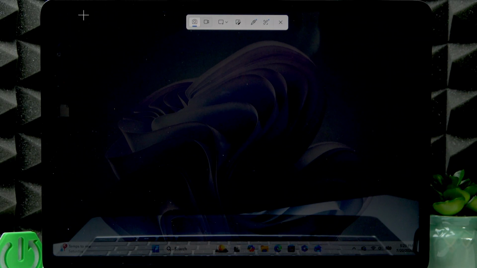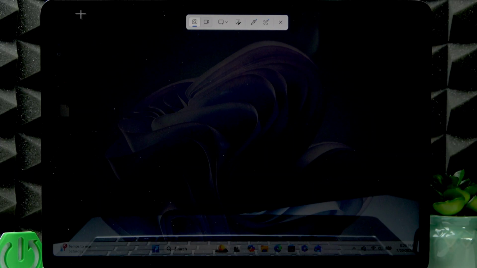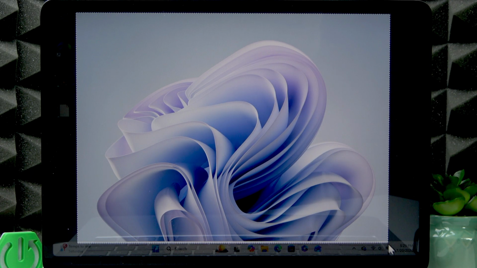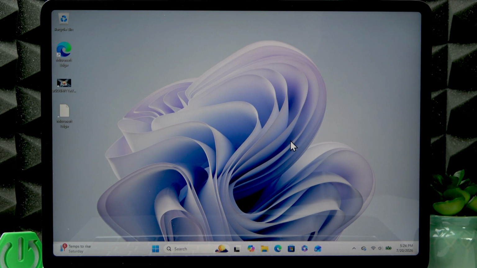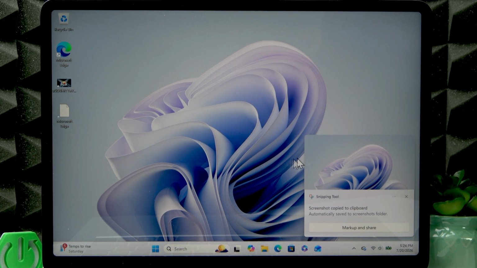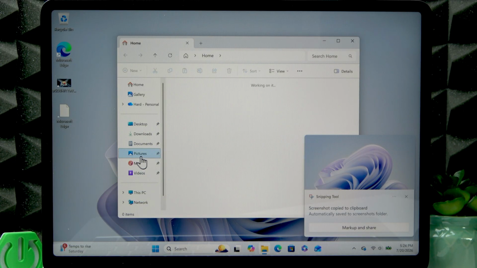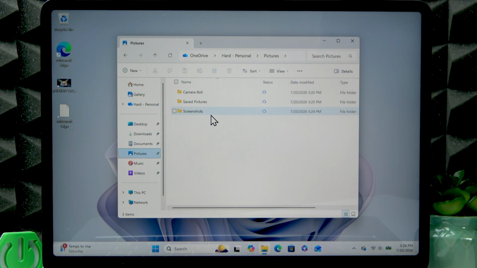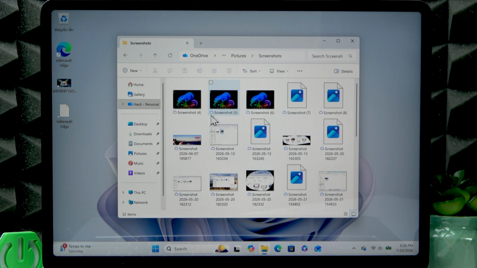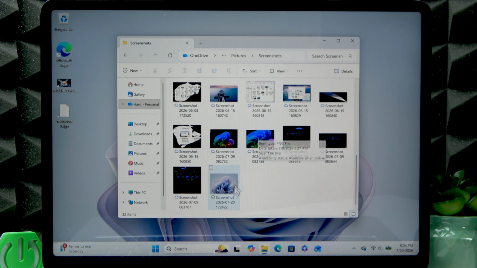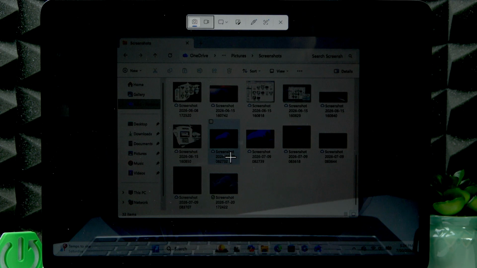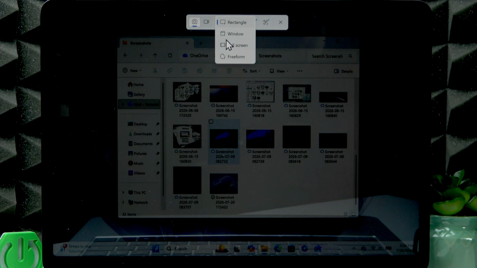To take a rectangular screenshot, you basically have to use this crosshair to make a selection on your screen and take a screenshot of it. Then the screenshot will be automatically saved to File Explorer, Pictures, Screenshots. Here it is.